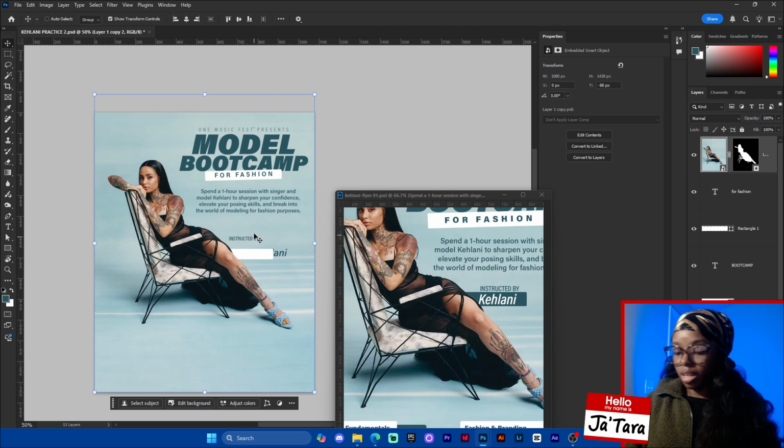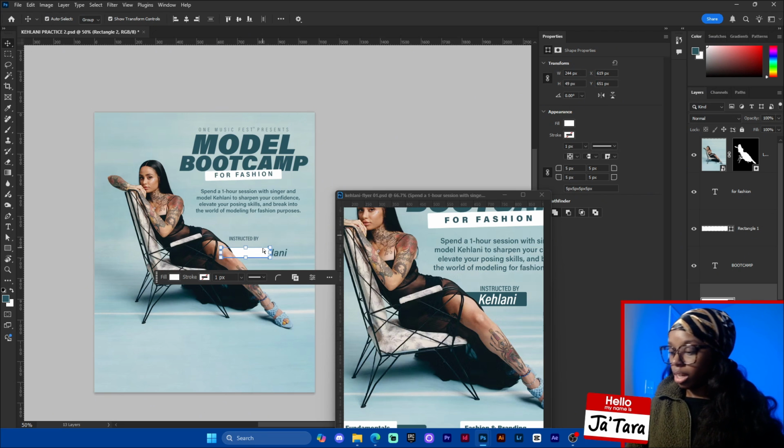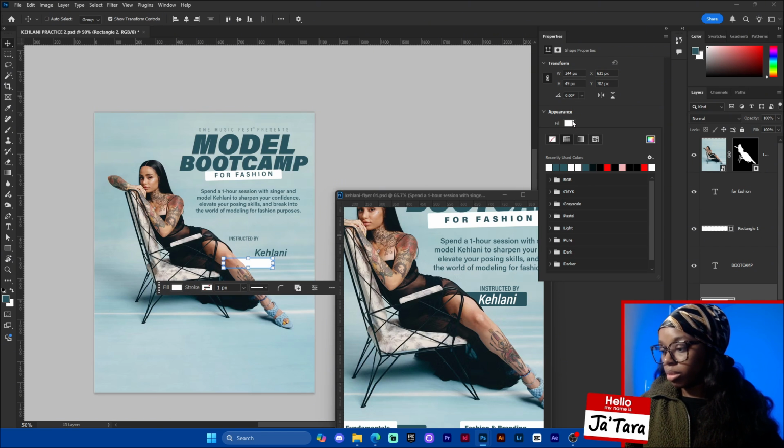Okay, now if you look at this little piece, you can see that the leg is in front of the shape. Okay, so that part is beautiful. All right, so I'm going to get my shape right here. I don't want it to be white, so I'm going to click on my fill.